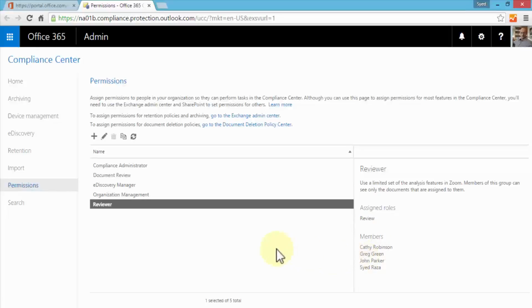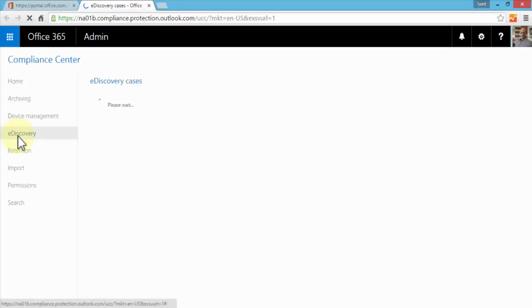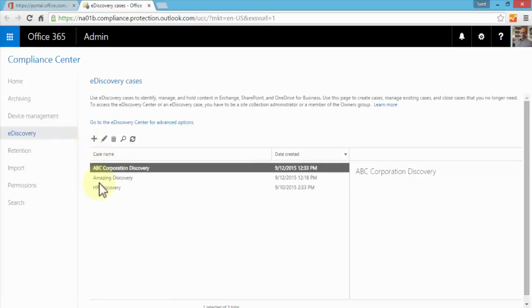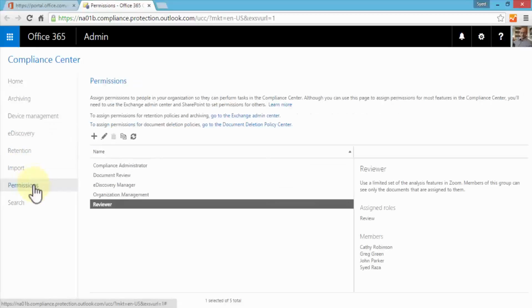Okay, so once again, assigning permissions to people within your organization so they can perform tasks within the Compliance Center. And tasks entail working with e-discovery cases, for example, working on device management, retention policies, importing data, searching or archival strategies. So anything that they want to do within the Compliance Center, or working with any of these e-discovery cases, for example, setting up retention policies, all of these users within the reviewer group would have the ability to do so. So I hope this helps. Let's move to the next lesson.